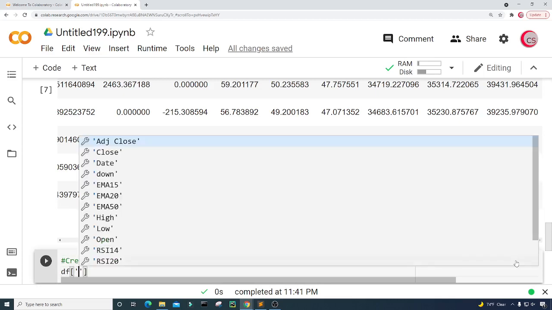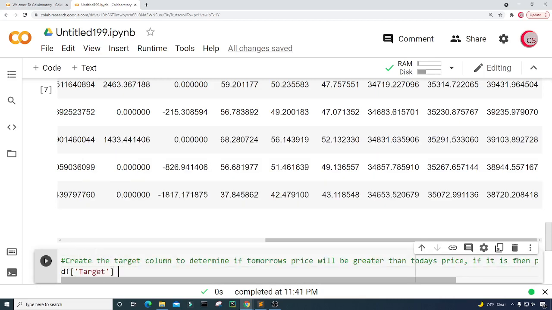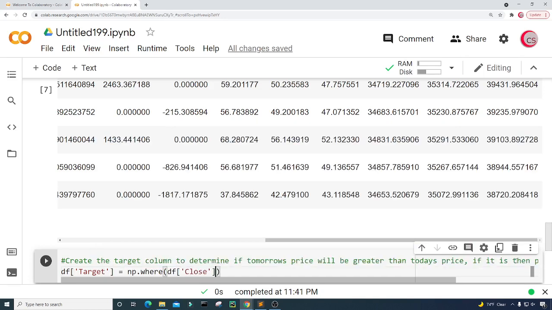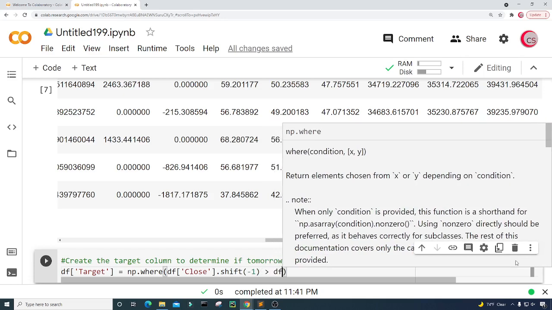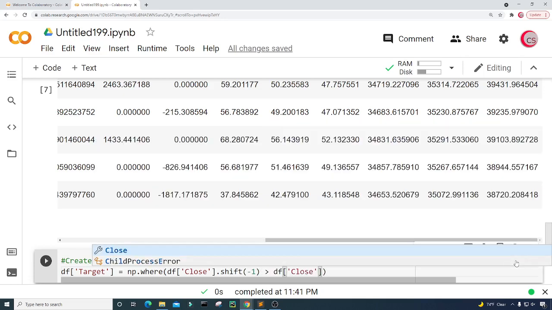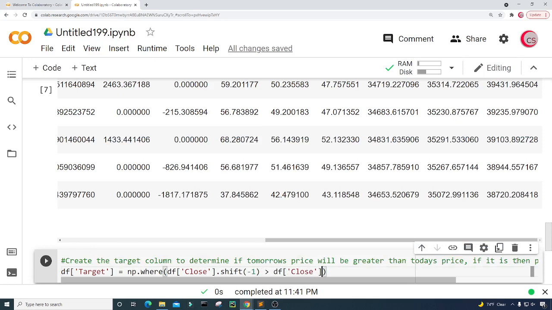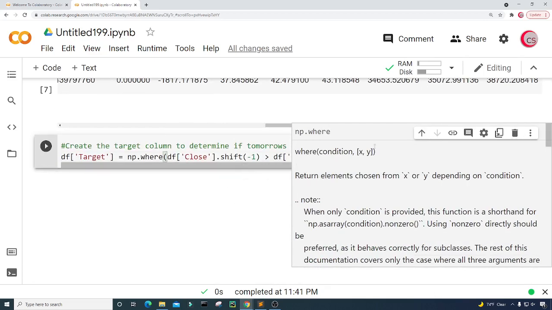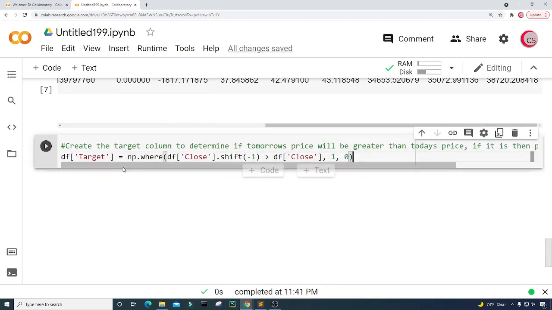Let's create that column called target. And let's set it equal to np.where(df close price shift -1. So that's tomorrow's price. If it's greater than df close, that's today's price, then I'm going to put 1, else I'm going to put 0. All right, and let me just escape out of that. All right, so let's go ahead and run this.